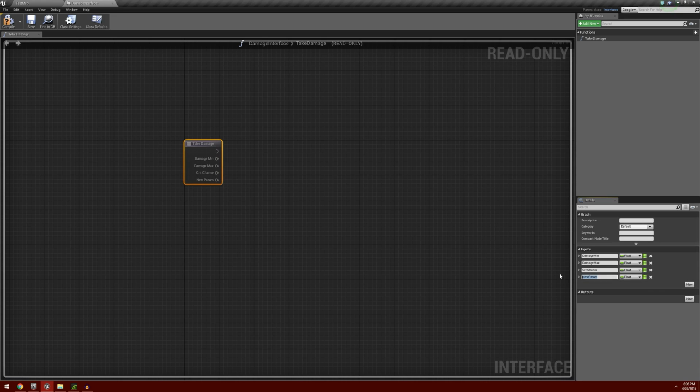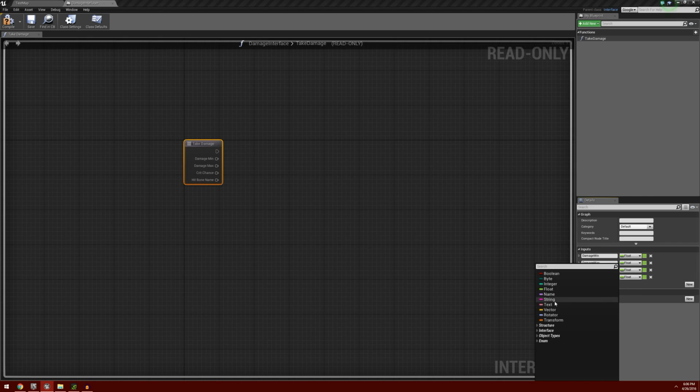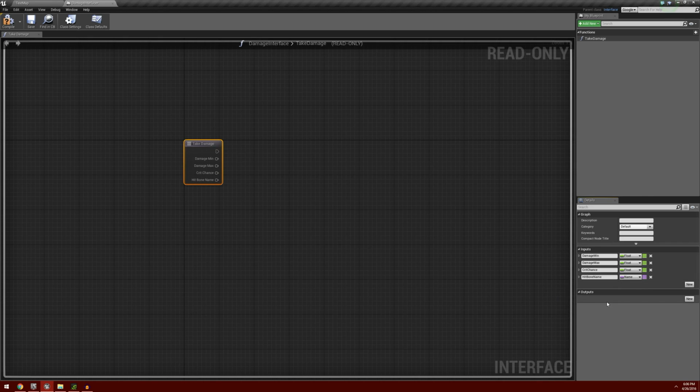Next, I'm going to add a new input. And we're going to call this one hit bone name. And then for the variable type, we're going to select a name. And when we actually get into implementing this, I'll show you exactly what this is going to pick up and what it's going to do.